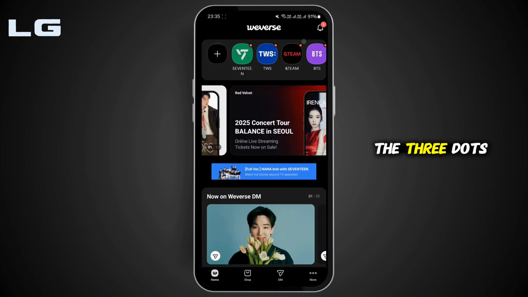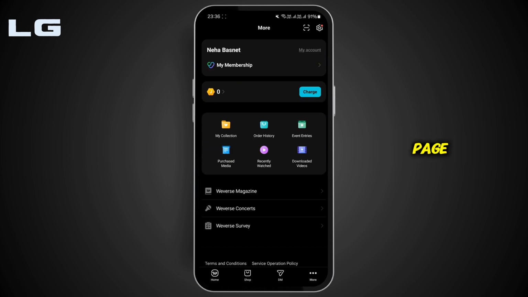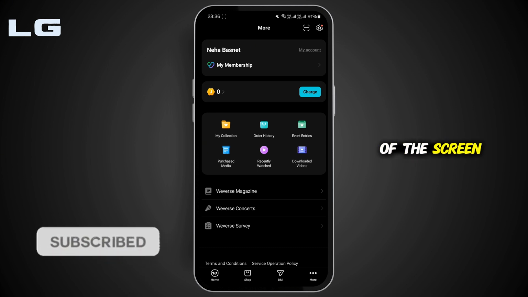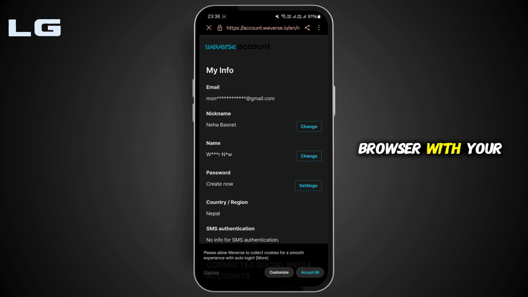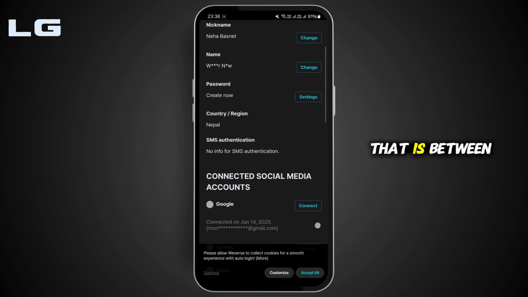Now, tap on the three dots in the bottom right corner of the screen. Now from this page, tap on My Account that is beside your name at the top of the screen. Once you do that, it will open a web browser with your info section, and there you will see the password option that is between the name and country option.